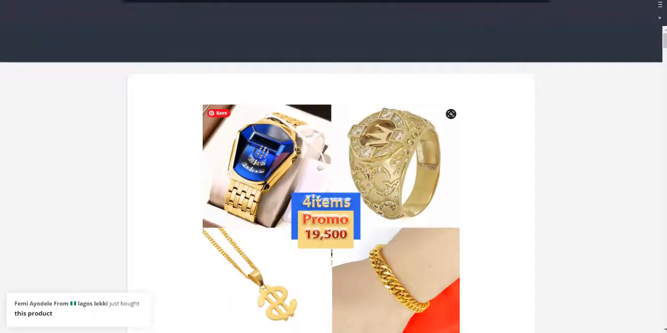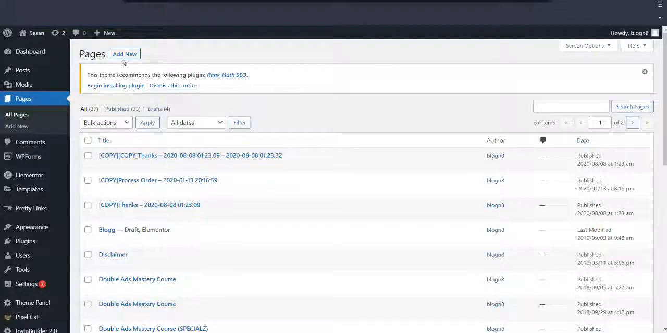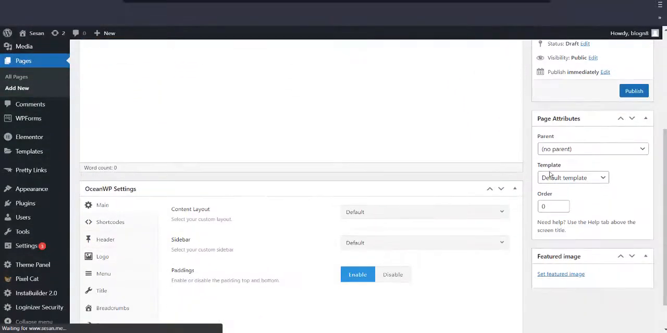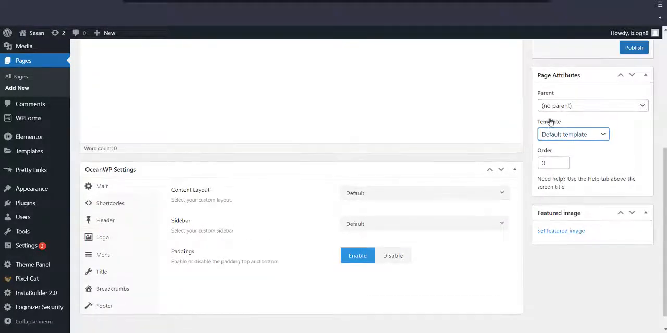First thing first, you need to go to your pages, you click on add new pages, whatever name you want to call it. So let's just say test land sales page. Then you come here, you need to choose which of these you want to use. I always go with Elementor Canvas.